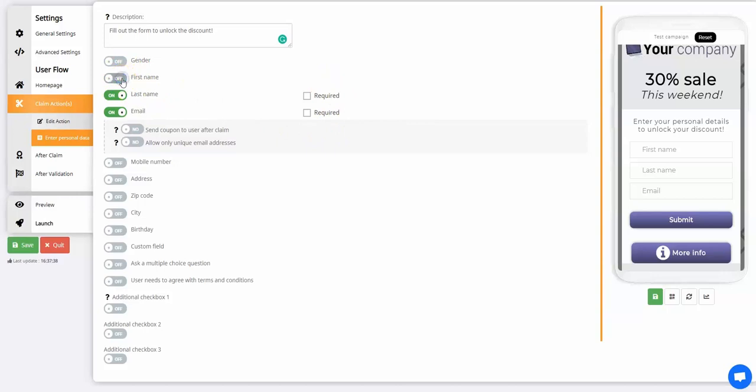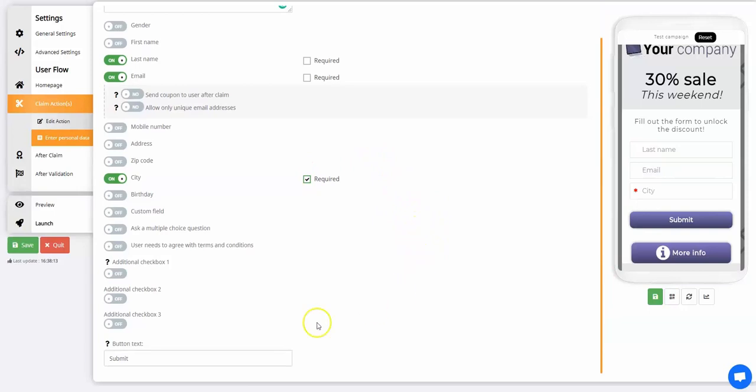Based on the settings we're choosing, customers will have to enter their last name, email address, and city before they're allowed to use the coupon. You can make it required or voluntary. It's up to you. All the captured data is carefully stored within the coupon statistics. We'll change the button text to Proceed.